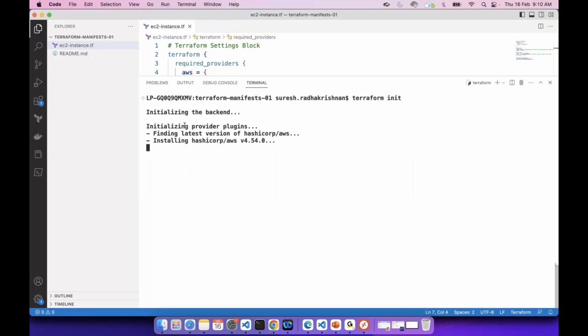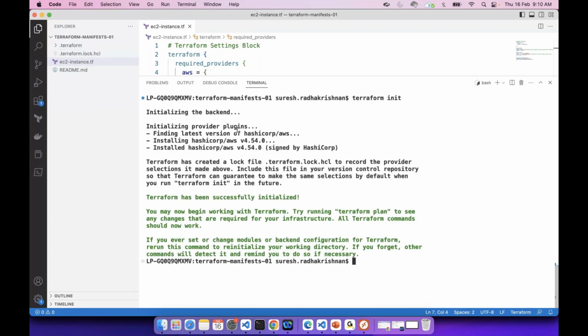First it is initializing the backend. What is backend? We will discuss it. Then it is initializing provider plugins. Again, we will discuss later what a provider is, but for now, just a glimpse. If you are going to manage AWS through Terraform, then Terraform has to know something about AWS. So Terraform holds the API plugin for AWS, which gets downloaded. That is the initializing provider plugins step.